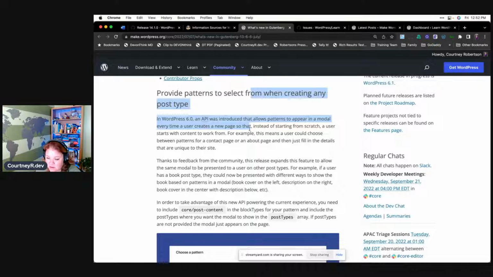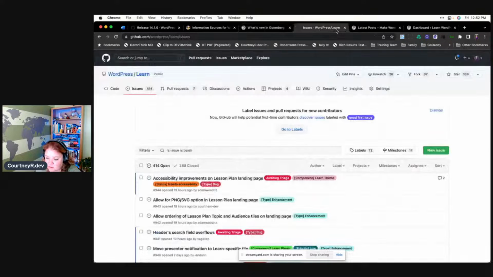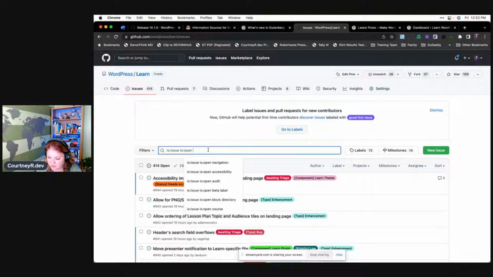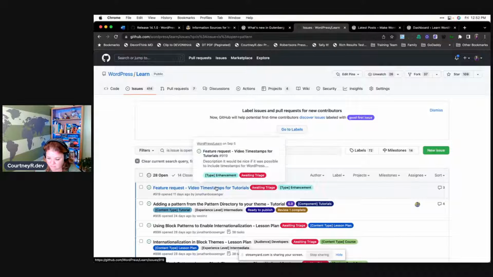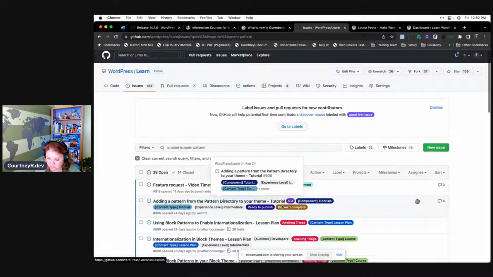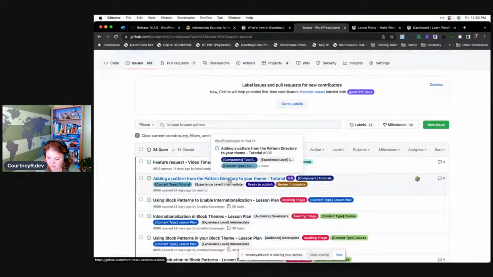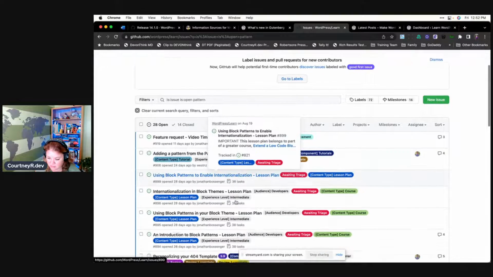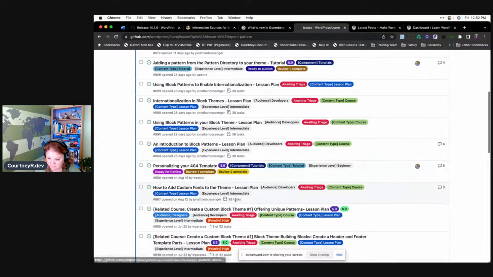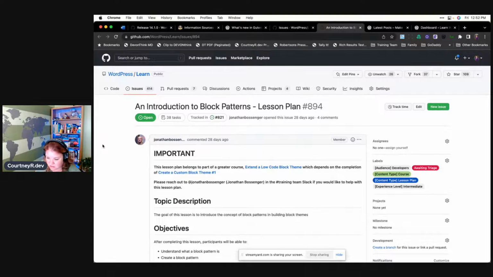Patterns to select from when creating a post type. So let's make sure that this is pattern. Plan. Let's take a look at this one. This is intro to block patterns. This content type is a lesson plan and a course.